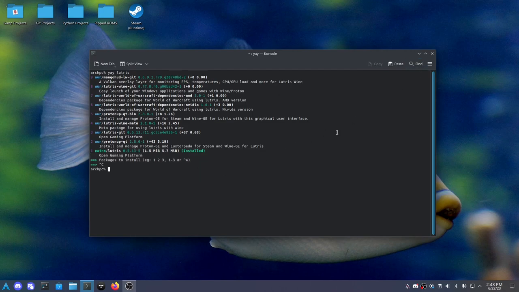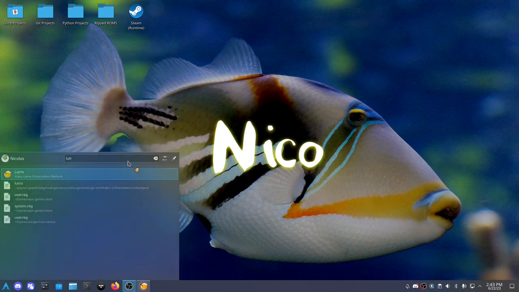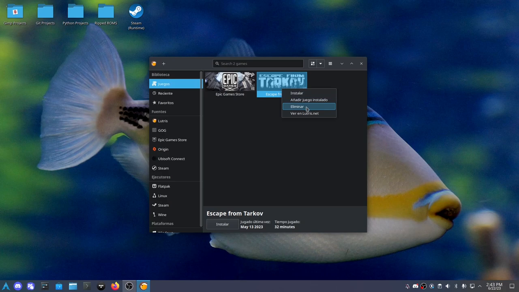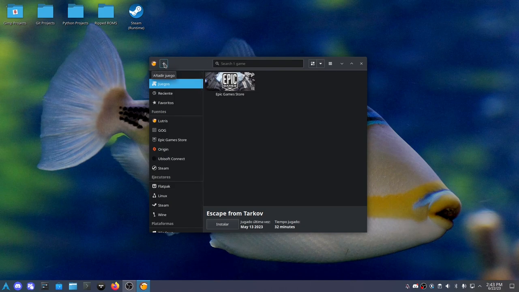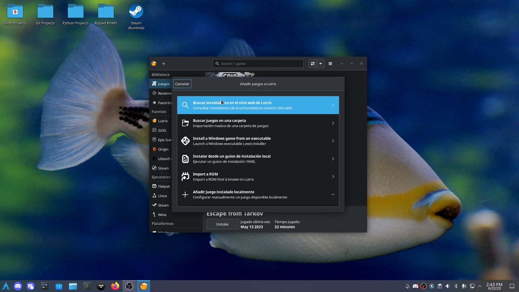After that, you just want to open Lutris. You see I already have it here, but I'm going to go ahead and remove this so we can go straight from the very beginning. Next thing you want to do is press this plus here and search for installers on the Lutris site. So this is this one right here.